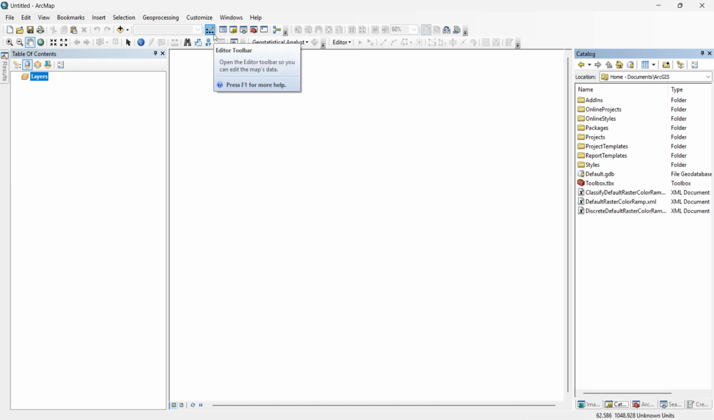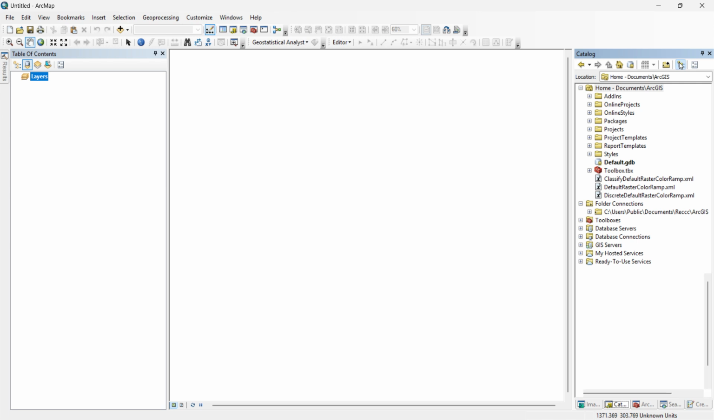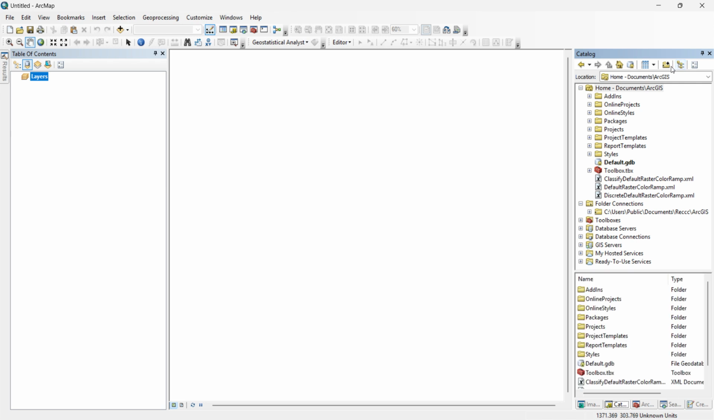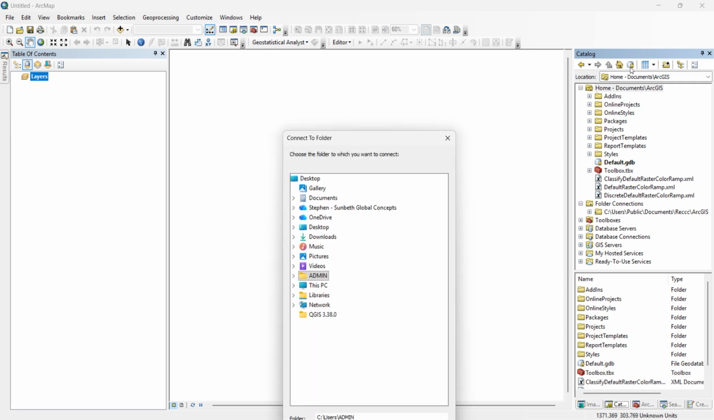After picking them up, then you see your catalog here. Your catalog is the one that has like a graph sheet. So your catalog shows you the different folders you have existing in your workspace. And here you have the catalog. So I'll click on this. This is how to connect to a folder. You click on this.